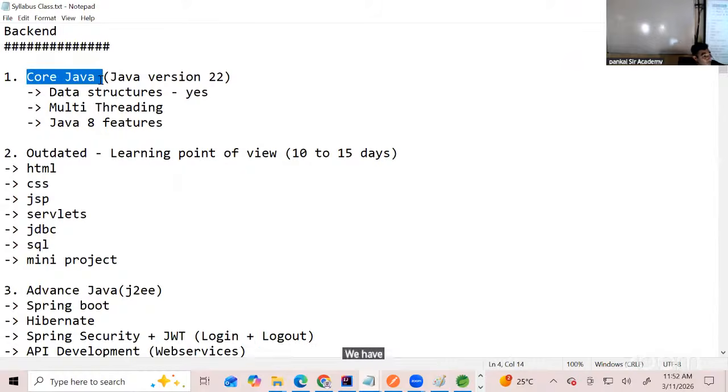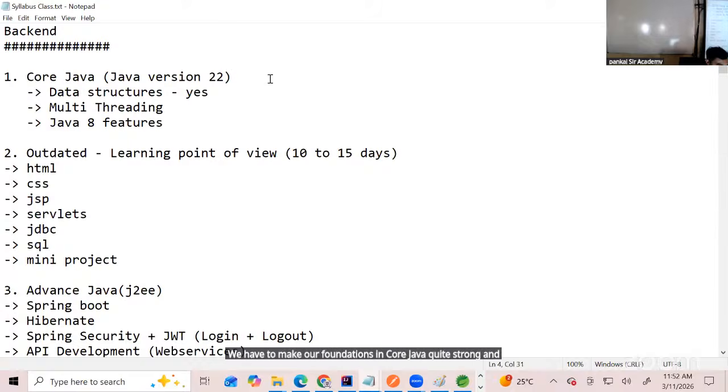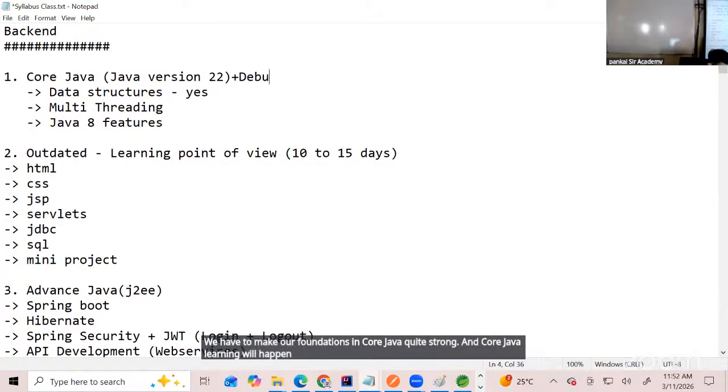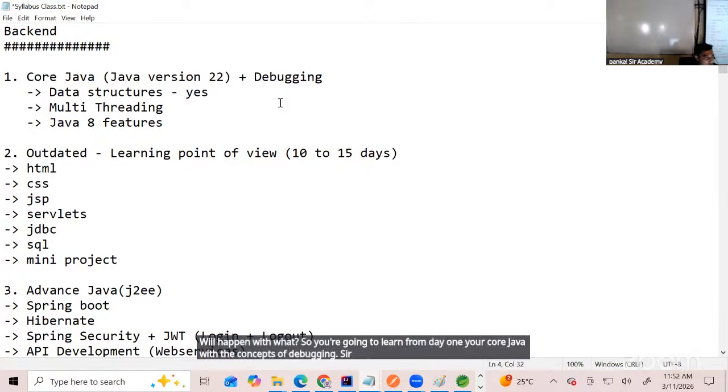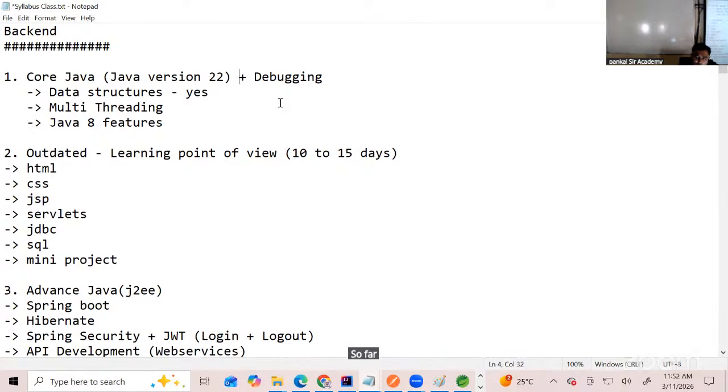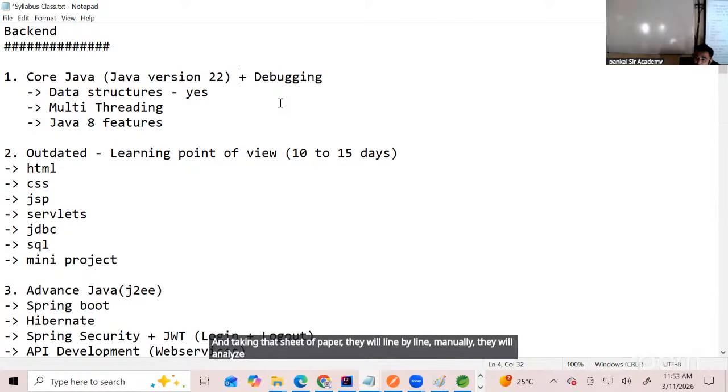We have to make our foundations in core Java quite strong, and core Java learning will happen with debugging. So you're going to learn core Java from day one with the concepts of debugging. Sir, why debugging? So far, how are students learning Java? If I tell them to analyze a program, they will take a sheet of paper, and line by line, manually, they will analyze how the program flows.